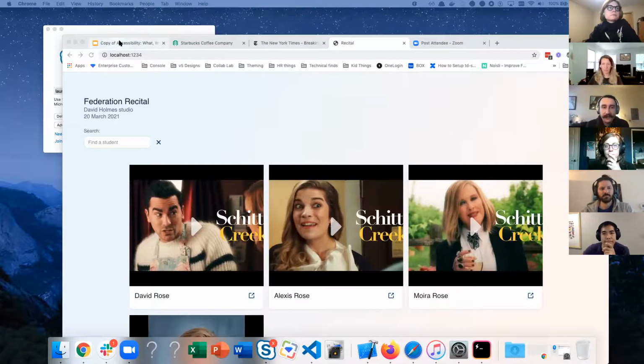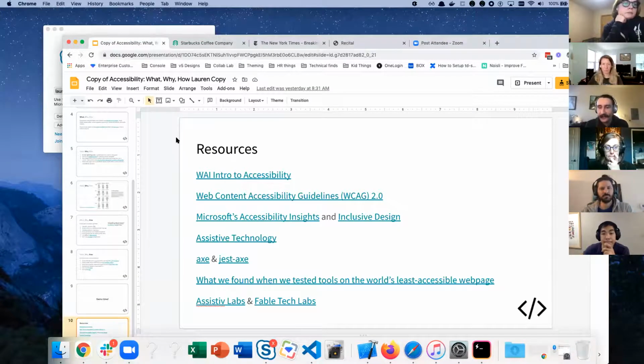Probably the nicest thing about Lighthouse's accessibility is the fact that you don't have to install Lighthouse. It's already installed in Chrome. So it's kind of a good place to start. But the other tools are kind of better.